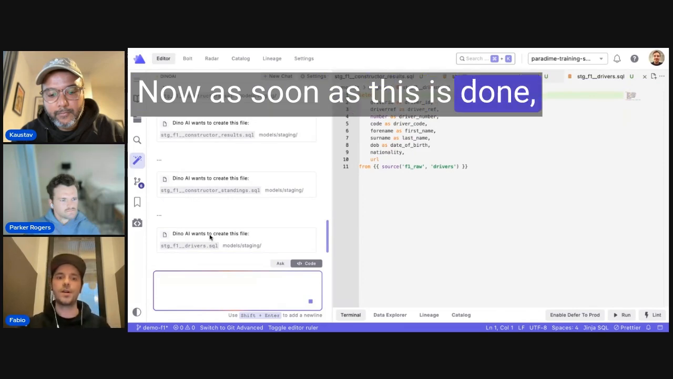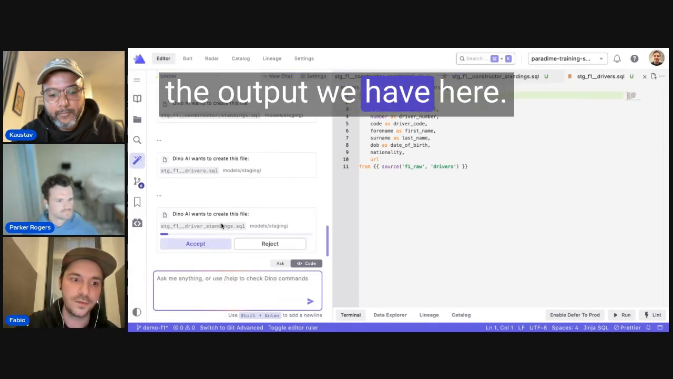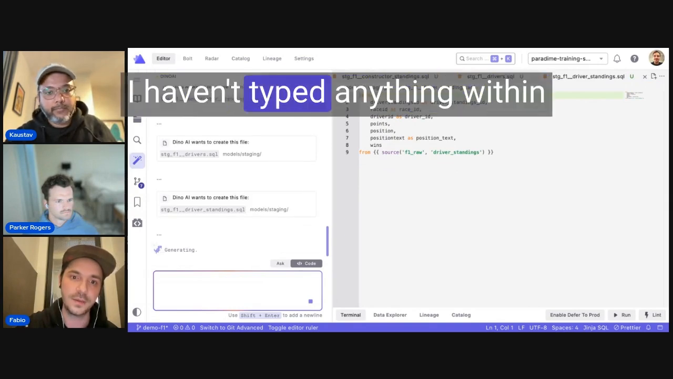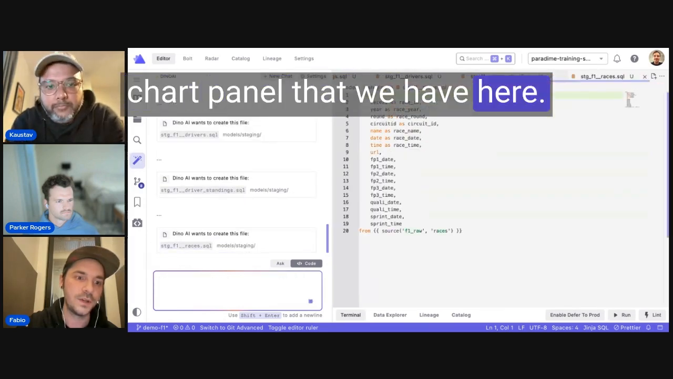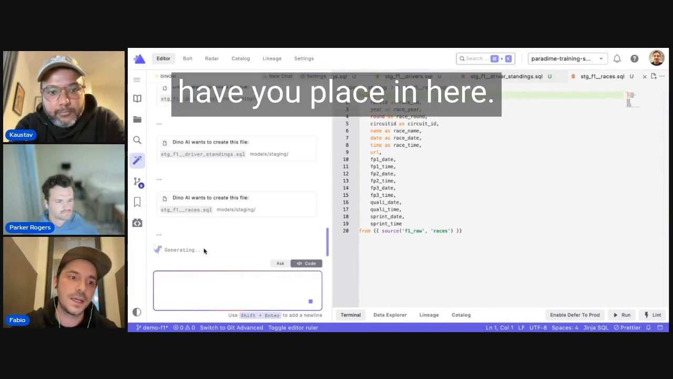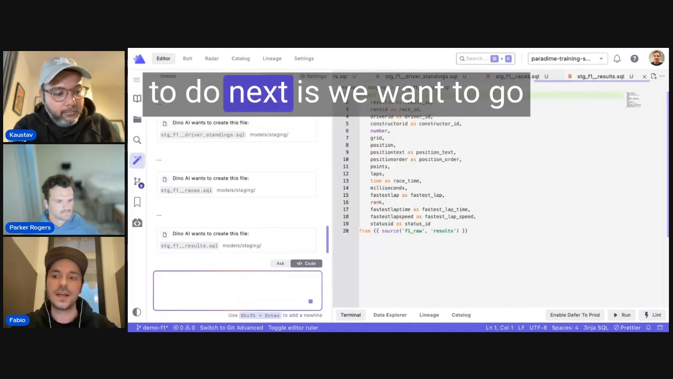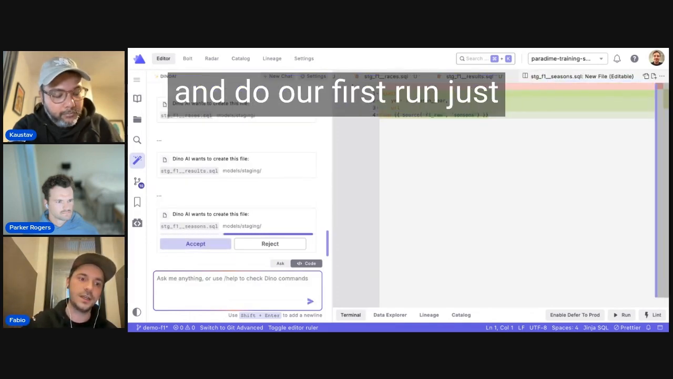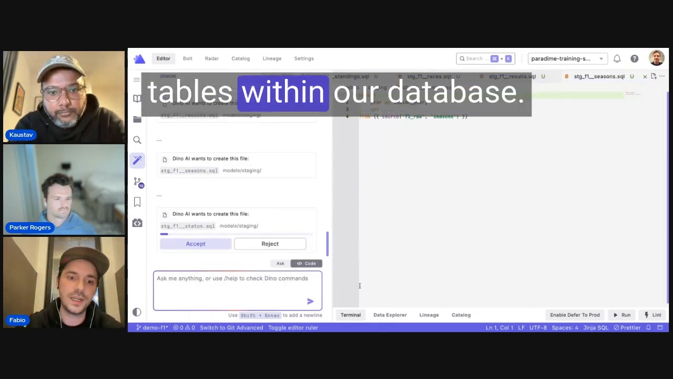Now, as soon as this is done, we can start exploring some of the data and the output we have here. As you can see, I haven't touched any of my files yet. I haven't typed anything within the files, all through our fantastic chat panel that we have here. So we're almost done with the initial checks. What we want to do next is run dbt, a first run, just to build those initial tables within our database.